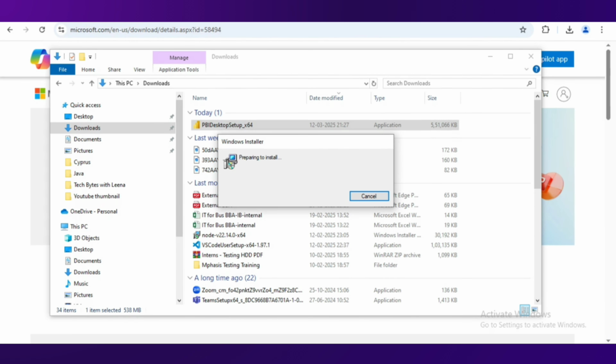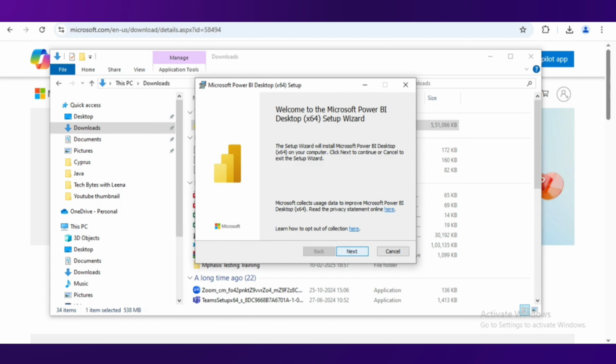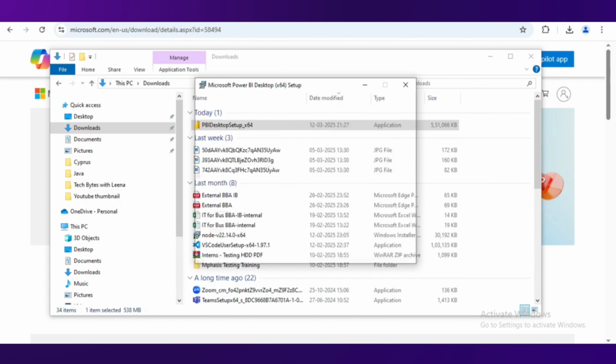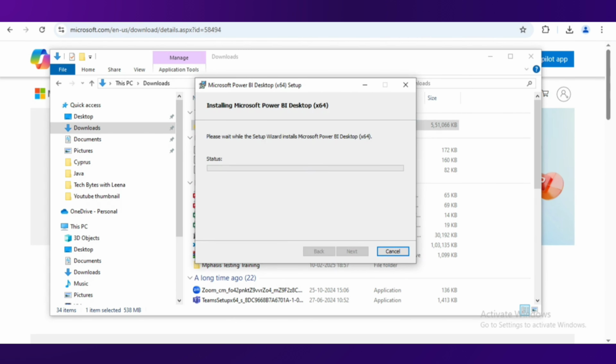At this point, the installer will begin installing Power BI Desktop. The process will only take a few minutes, so be patient while it completes. Once the installation is complete, you will see a confirmation screen. Simply click Finish to close the installer and complete the setup.